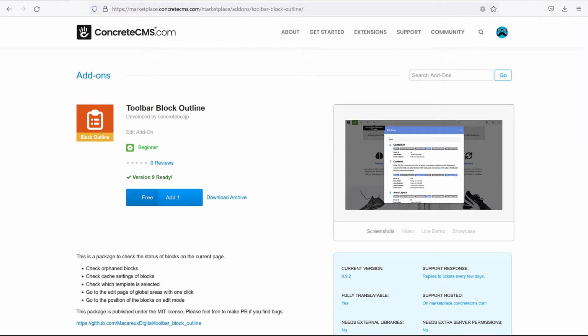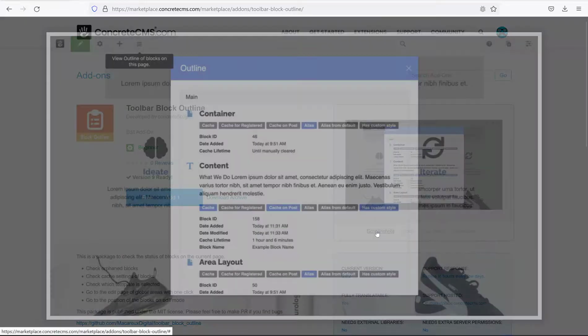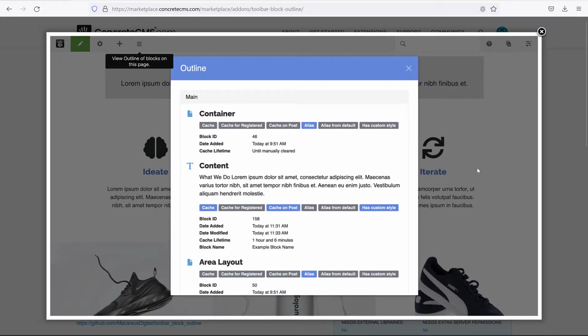So, first package is the Toolbar block outline, a very handy package that adds a toolbar button that will open a pop-up and shows you all the blocks available on that page with a whole set of information: the block ID, the date it was added, what template is used, if any, if it has any custom styles, also the specific cache settings, extra.